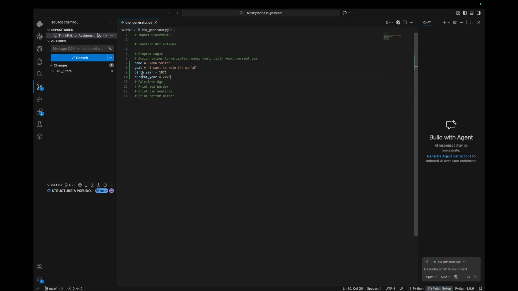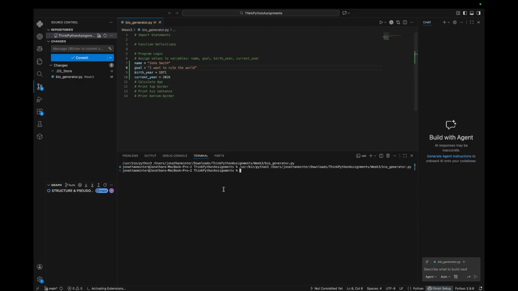And now I have implemented this comment. So this comment was my plan, and I have implemented it. That's good. I'm going to save this, and I'm going to run it just to make sure I don't have any errors. Okay, nothing outputs, but that's cool. Got no errors. All right, now the next part of my plan is to calculate the age.